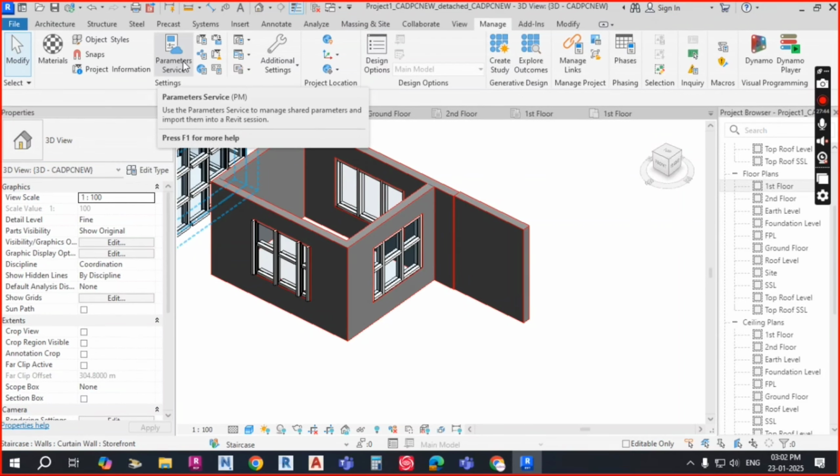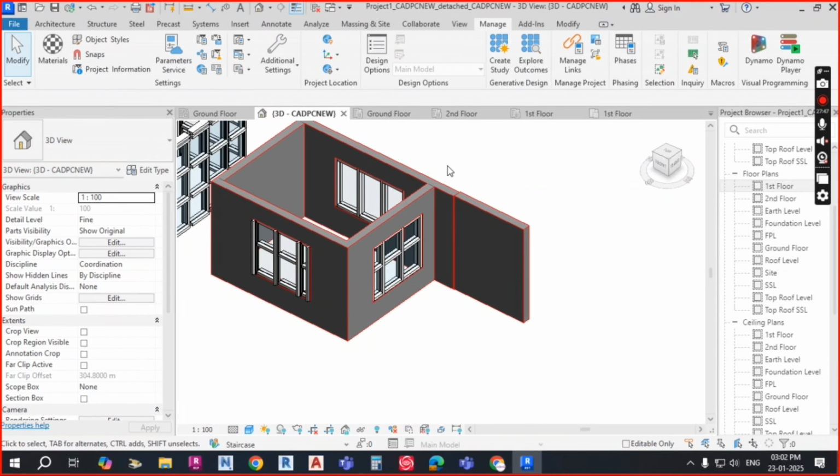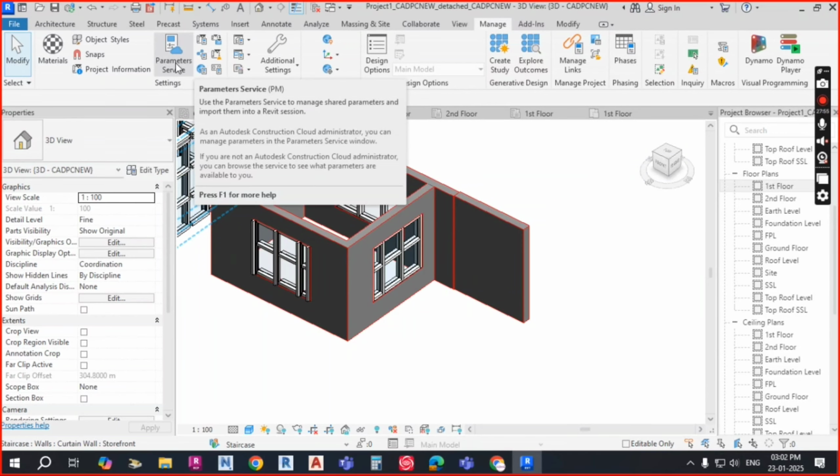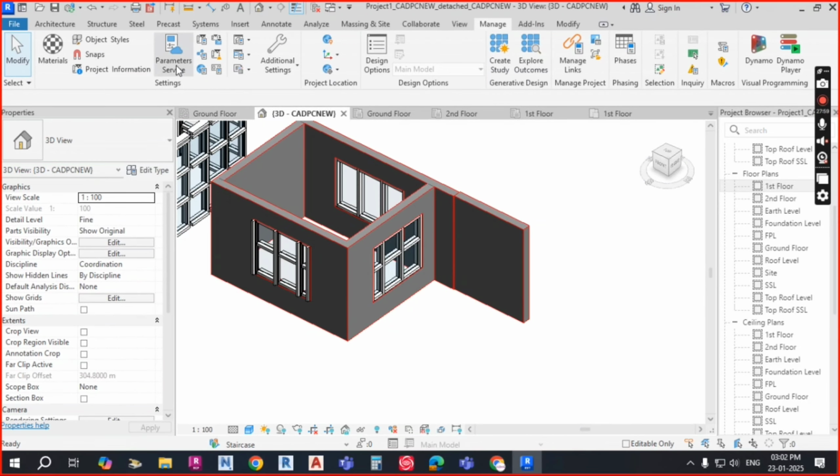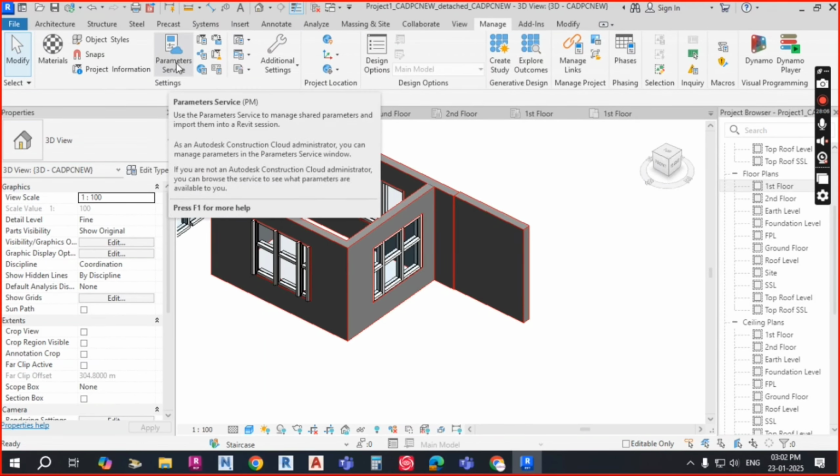And here is the parameter service. This also we will work with online, when you are going to work in BIM 360. So that time, how we are creating the parameters, here we will also do the parameter settings by using shared parameters. We have to share the parameters on the online server also. When you work in BIM 360, that time we are going to be utilizing this parameter service also.